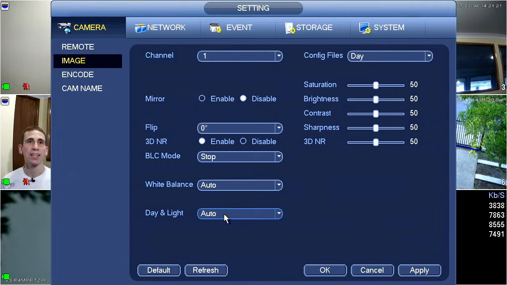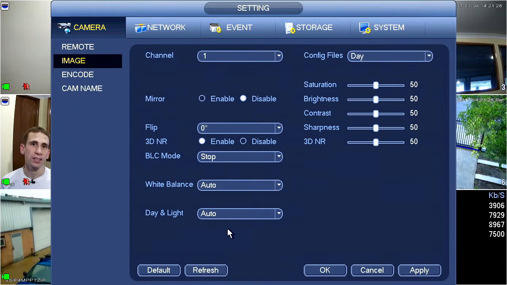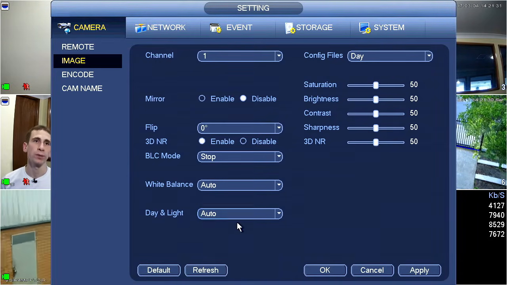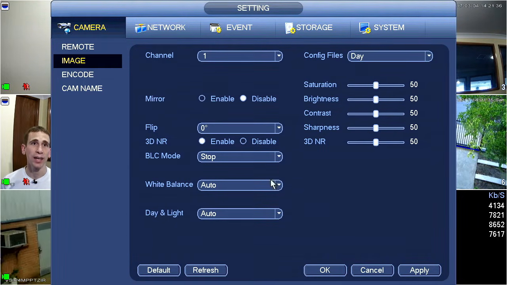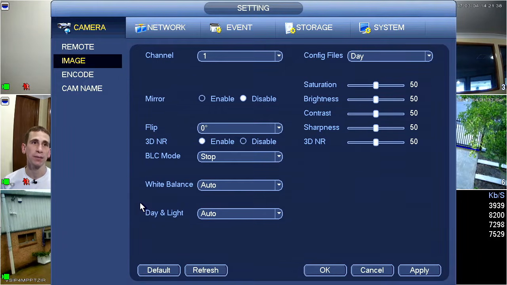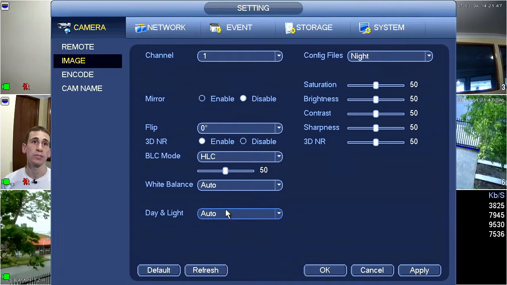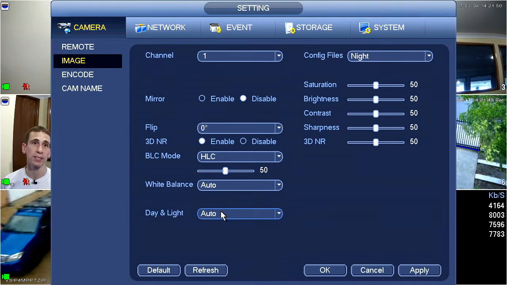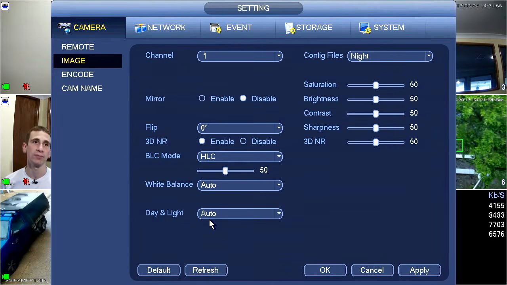Our day and night section. Now what this actually does is change the behavior of the camera based off the input coming into the photodiode that we were talking about earlier. So normally during the day, when the photodiode's detecting light, you're going to want to be in day mode, so color mode, and normally during the night, if I select that up here and this is in auto mode, it's going to automatically be set to night mode for you, so with infrared LEDs on and the IR cut filter removed.